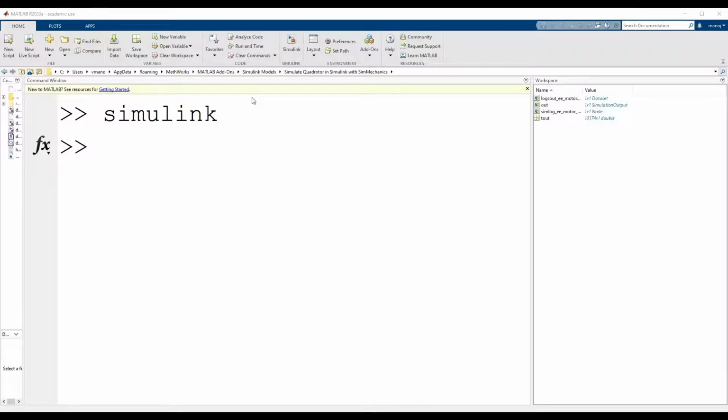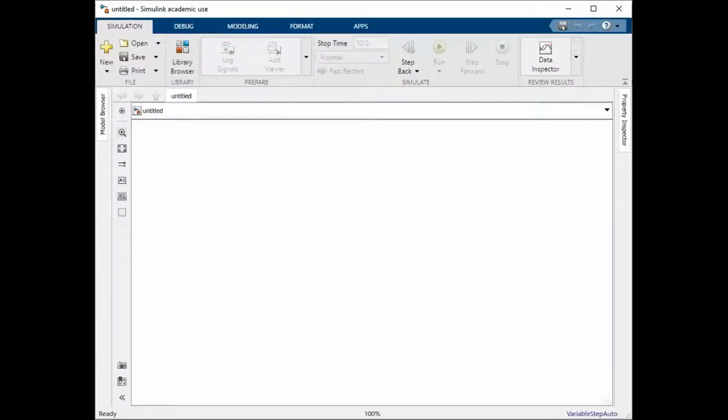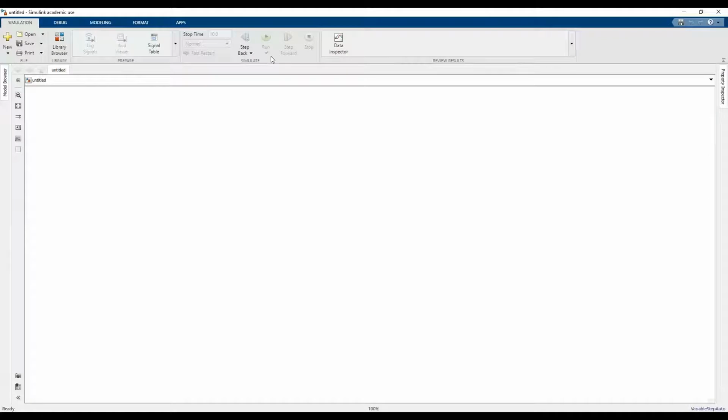Can you able to see my Simulink window? Yes, sir. So the command window? No, the Simulink window. No, sir, because I have a doubt about that one. Okay, now you're able to see the Simulink window. Yes, sir.